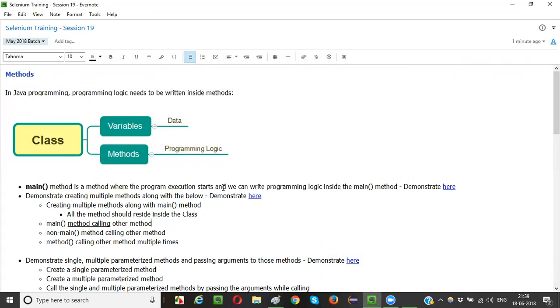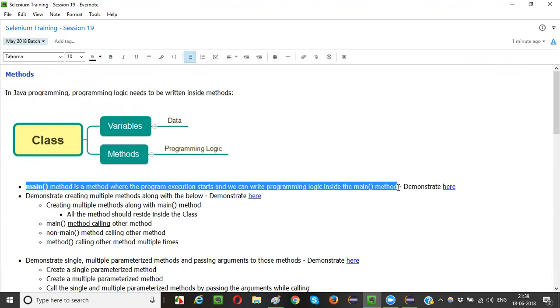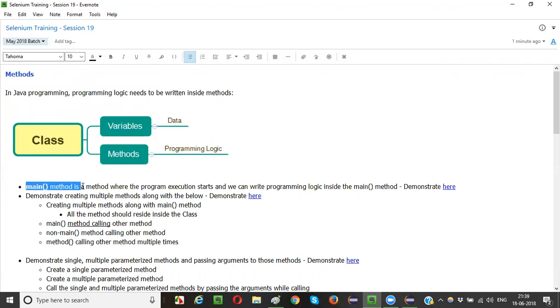And inside this main method, I am going to write some programming logic. As methods are used for writing the programming logic, I am going to take the example of the main method and write some programming logic inside this main method. So this is an example, guys.